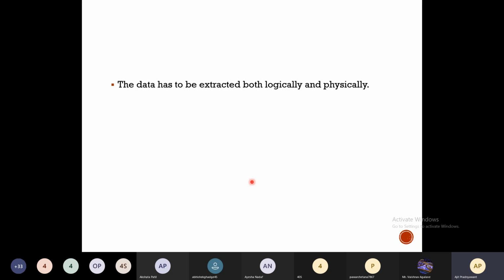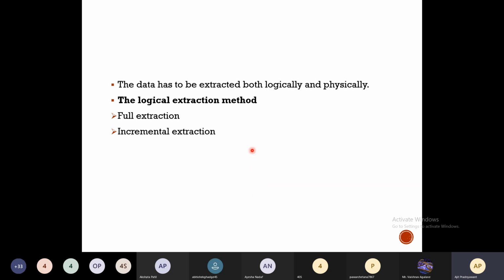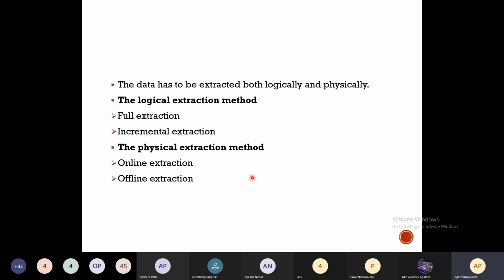The data has to be extracted both logically and physically. The logical methods are full extraction and incremental extraction, whereas the physical extraction methods are online extraction and offline extraction.